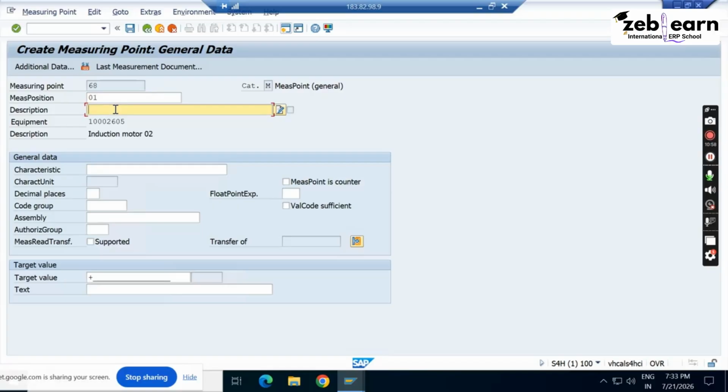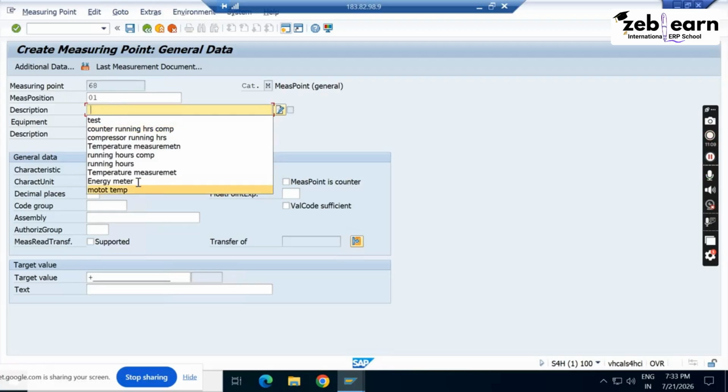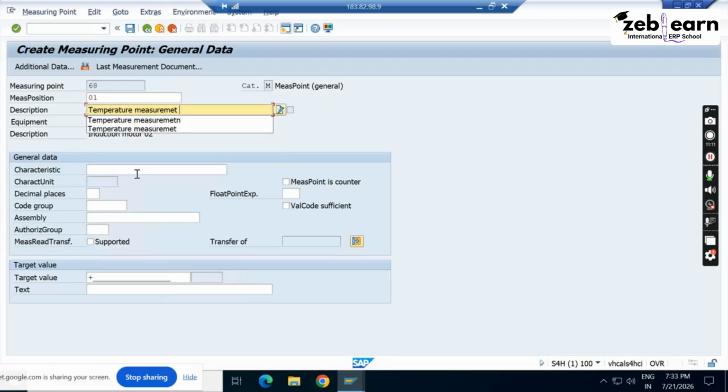So what are we measuring? For example, we can take temperature. So we can write temperature measurement for induction motor. The equipment and the description of the equipment come automatically. Correct? Anybody having any doubt in it?